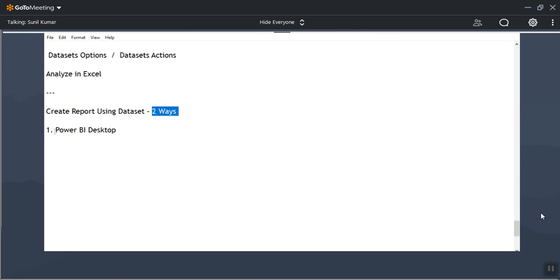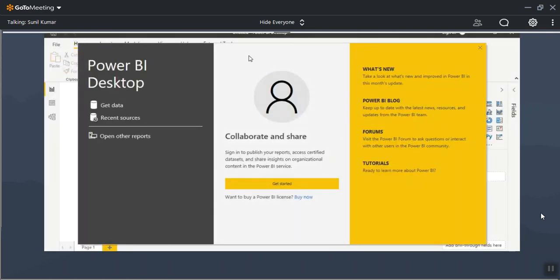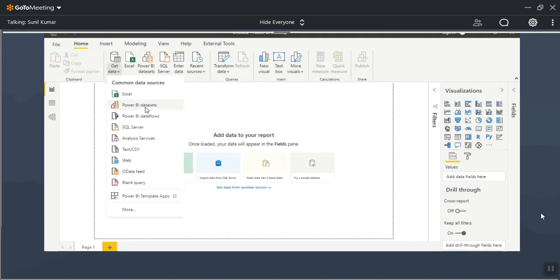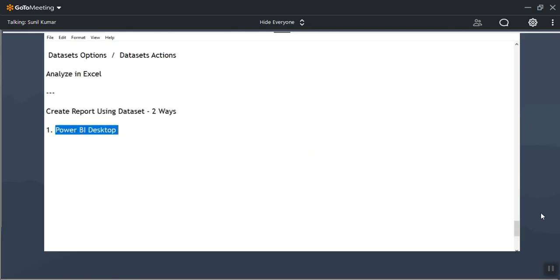It can happen in two ways. One is using Power BI Desktop. Once after opening Power BI Desktop, how can we connect to the data set? Click on Get Data, Power BI Data Sets. So in Power BI Desktop, using Get Data, Power BI Data Sets, we can create a report using a data set. This is one way. The second way to create is in Power BI service itself.